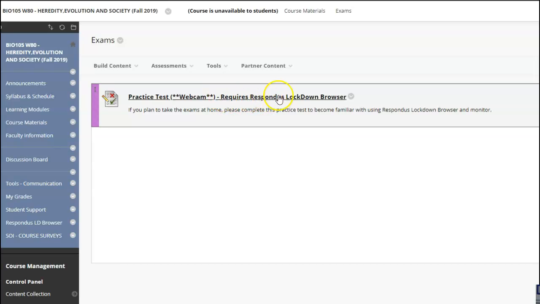This is a practice test here that gives you an idea of what the testing environment looks like. So if you're not sure which you'd rather do, you can test it out this way, and if you're comfortable with the system and you want to try taking the exam at home, you're more than welcome to do so.